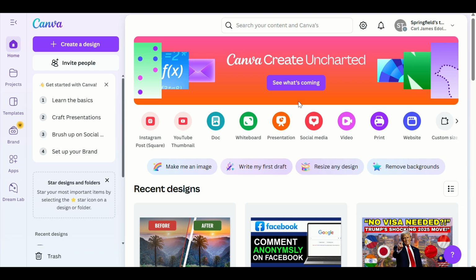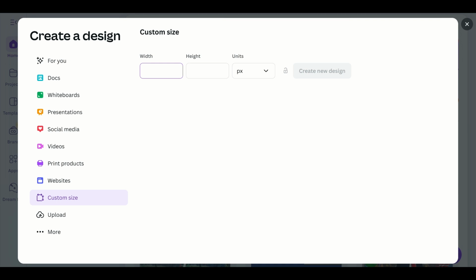Let's get started. Step 1. First, open canva.com and log into your account. Step 2. On the Canva homepage, click the Custom Size button on the top right.